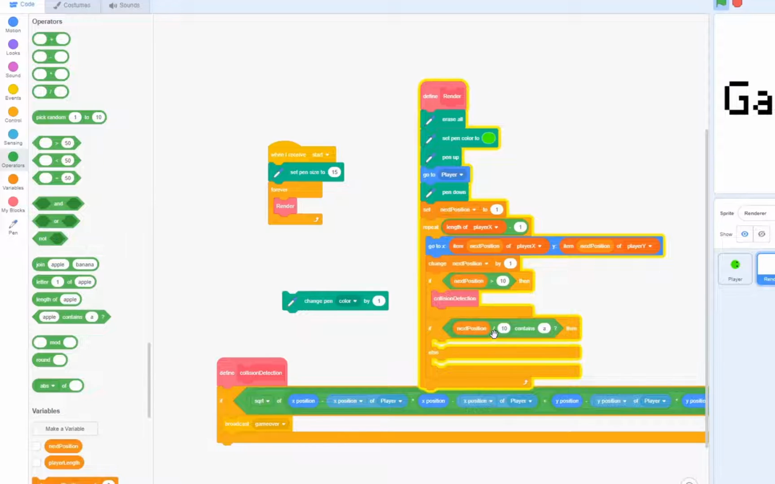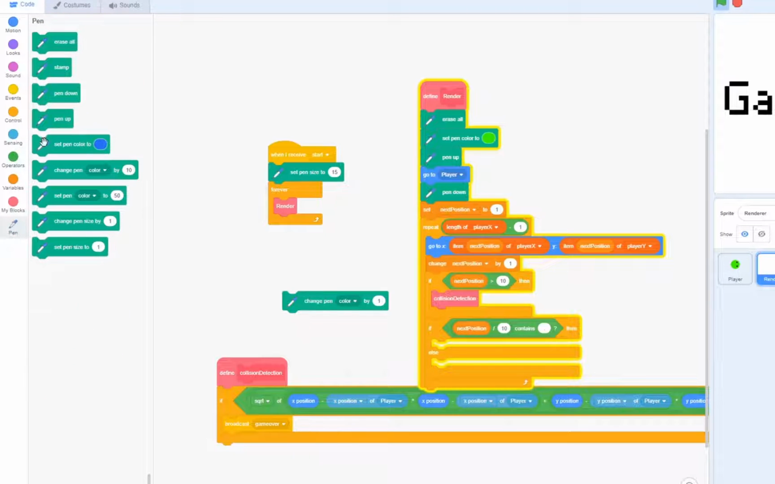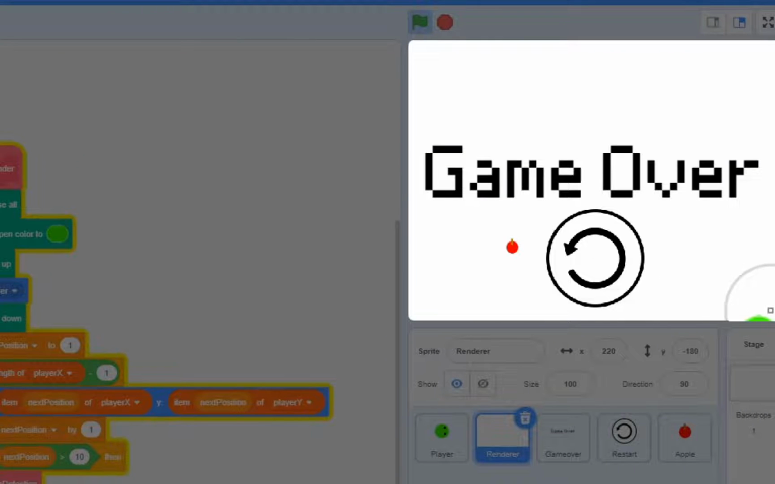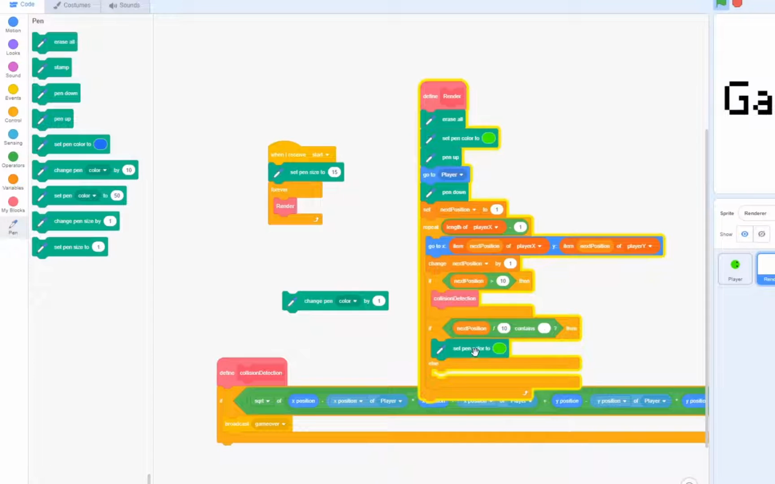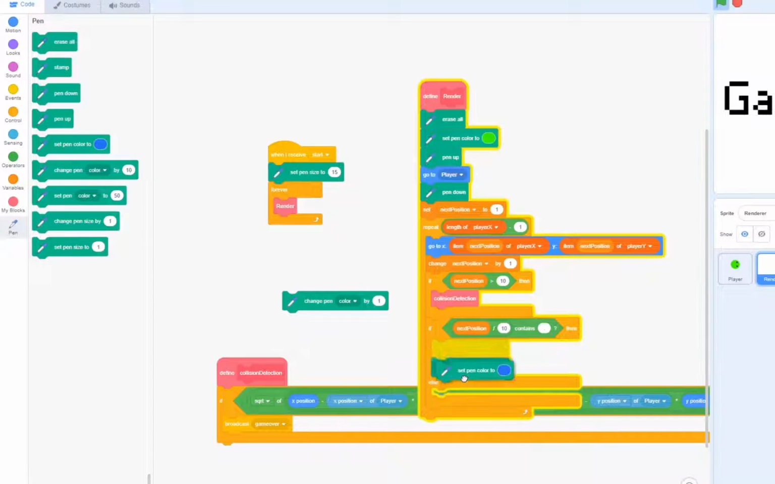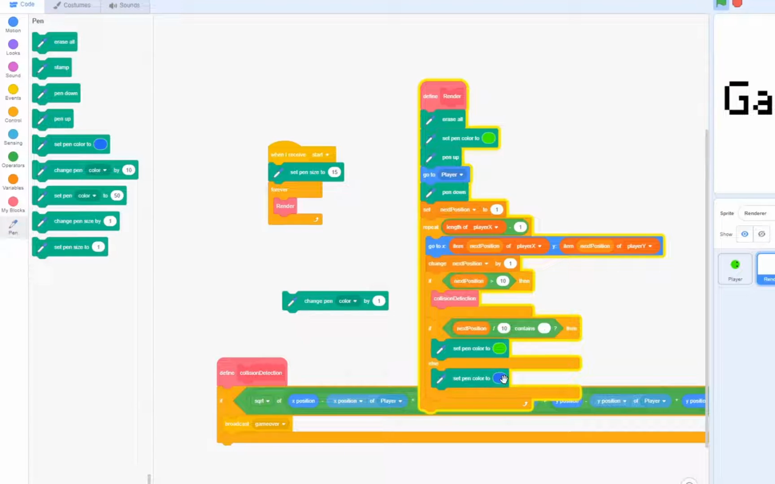So if the next position divided into 10 contains a dot, so it is not a positive, if it's not an even number, well then we are going to set the pen color to the normal pen color, which in this case would be the color of the snake. But if it's not like that, then we're going to set the pen color to any color we want for the little line. I'm going to make it blue.